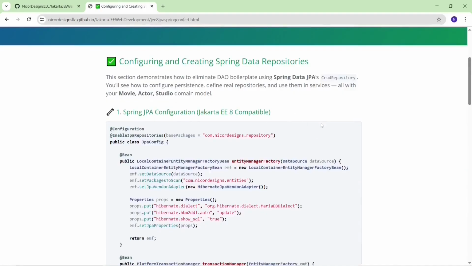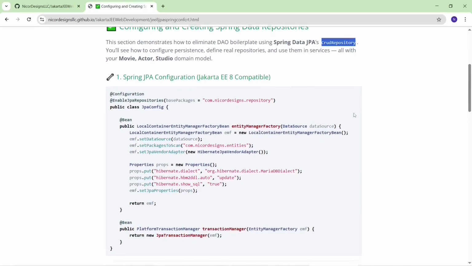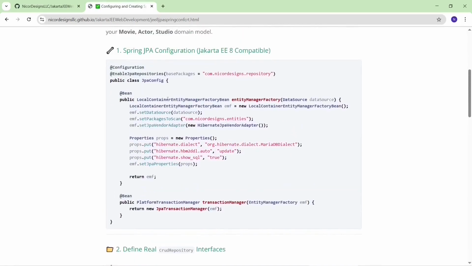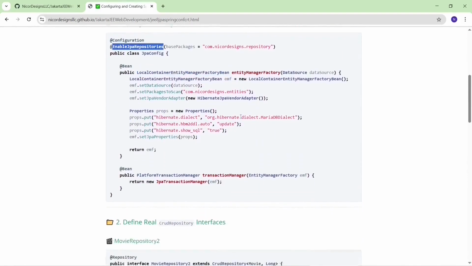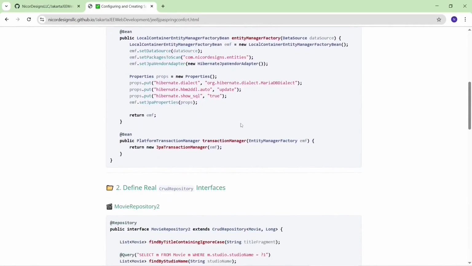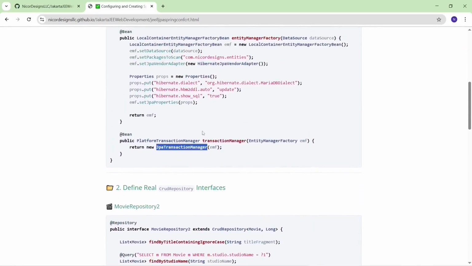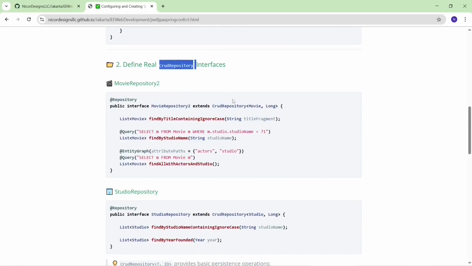So this is how we eliminate the boilerplate code by using the CRUD repository. We'll start with a configuration, enable JPA repositories, where we set the data source, we set our Hibernate dialect, and we add a JPA transaction manager. Then we define our CRUD repository interface.